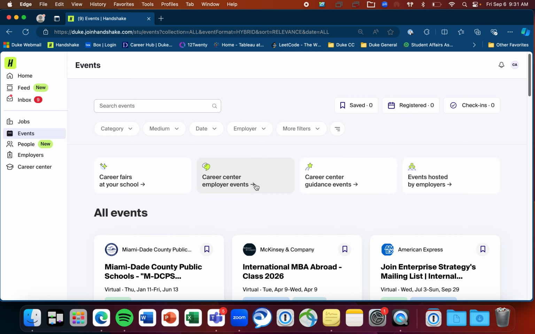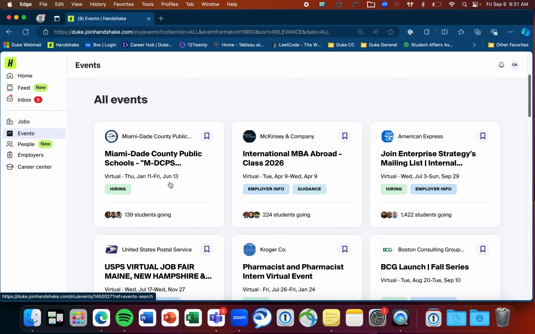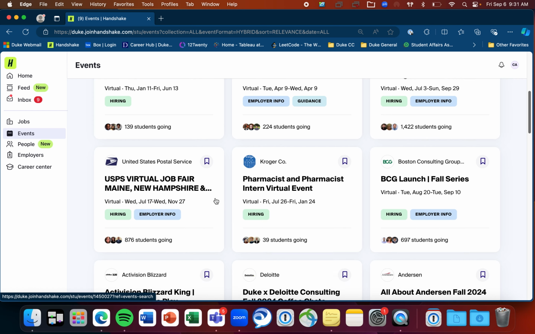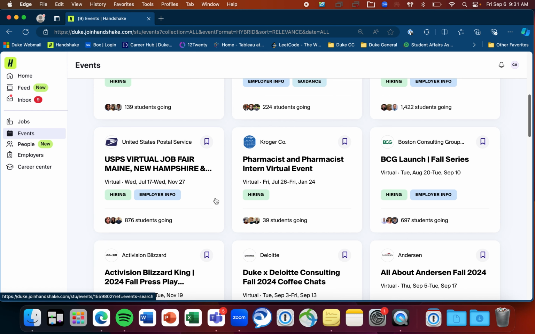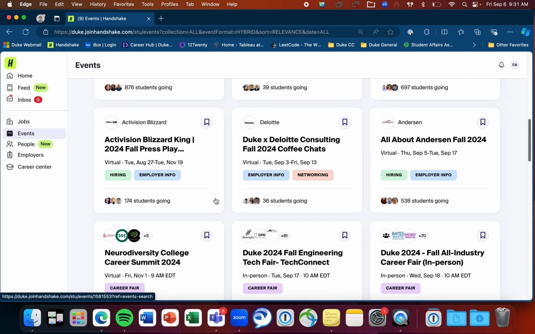These might be coffee chats, info sessions, and then of course our career fairs are like our all industry fair, Tech Connect, our DEI reverse fair. These happen usually like September, February of each year. And you can see here, students can similarly save upcoming events. They can register for events. They can learn quite a bit about who's hiring and the type of event that it is.